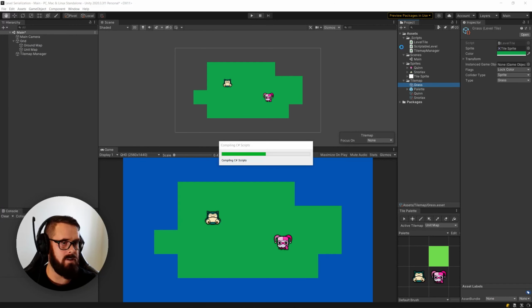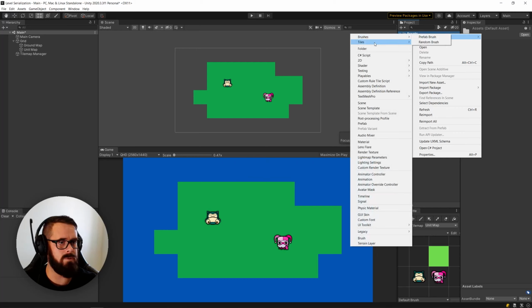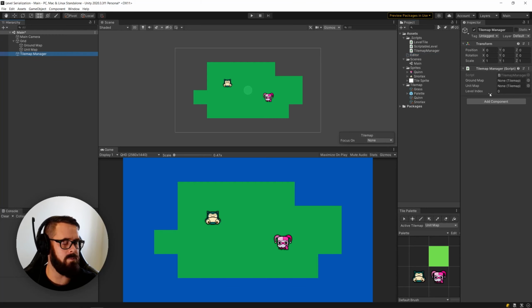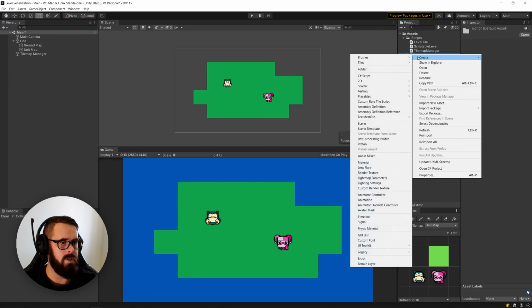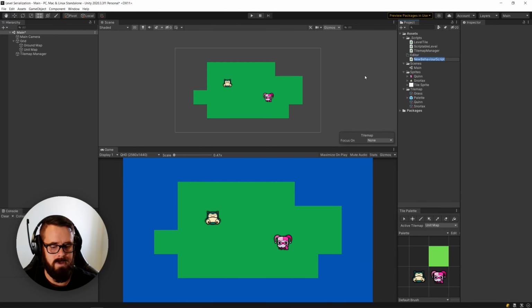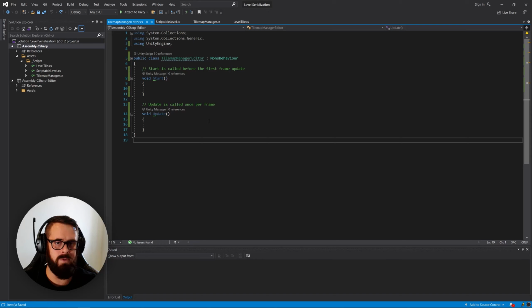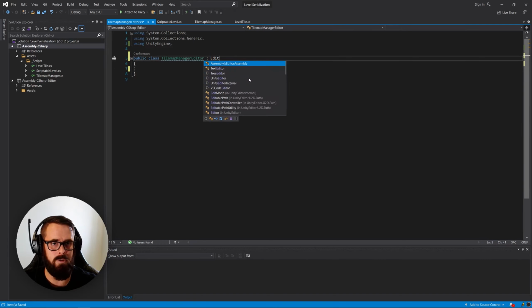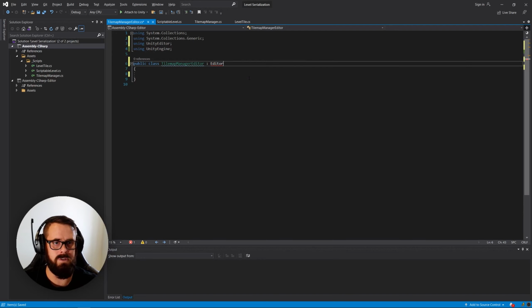Let's go back to the editor and actually create a folder called Editor. This is required to make custom utility drawers for this script here. I'd like to put some buttons here so that we can easily click it from within the editor. So let's create a new script, call this Tilemap Manager Editor. Okay, open that up, and we'll remove this, and this will be deriving from Editor.